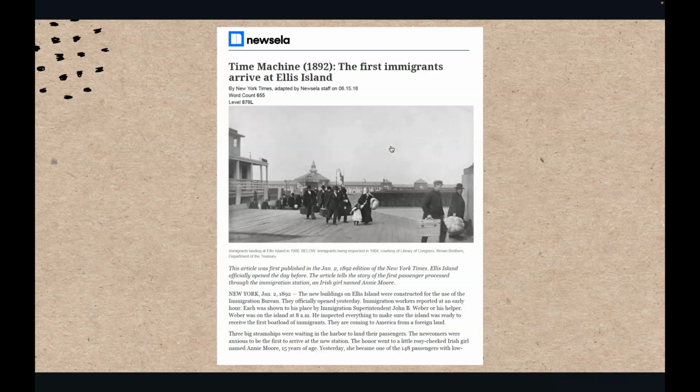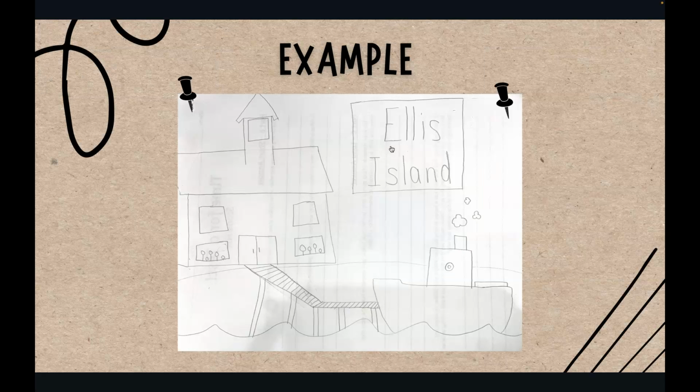So for my example, I took an article from Newsela. This is about the first immigrants to arrive at Ellis Island. And this article basically talks about what Ellis Island is, how it operated, and all that. And this is the only picture that is in the entire article, so I thought this would be a great article to use. So for my example, I just drew my depiction of Ellis Island.